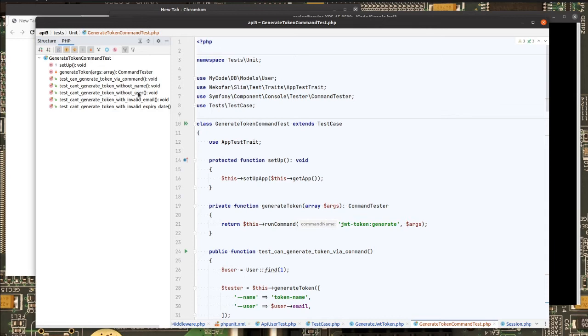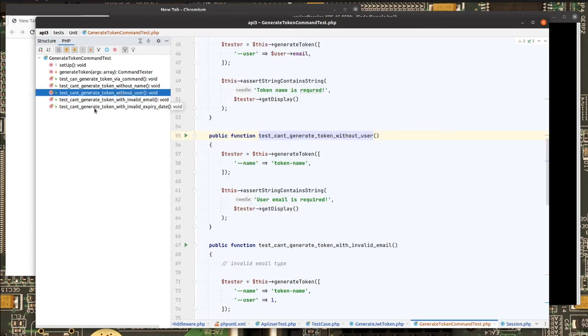Test we can generate without user. Another required parameter, the user email. Because when we are generating a token, we require the user to be specified so we can know which user that authorization is for. We test can generate token with invalid email. So invalid email can be invalid for a few reasons: if it's not a valid email, if it doesn't exist, or if it's not there. But we are already checking if it's not there right here.